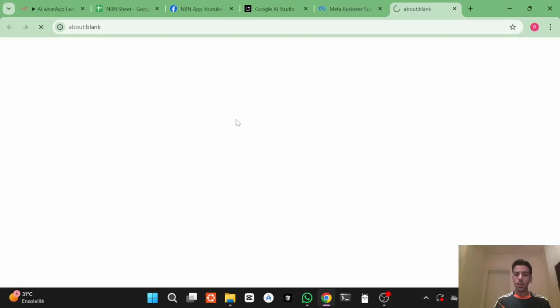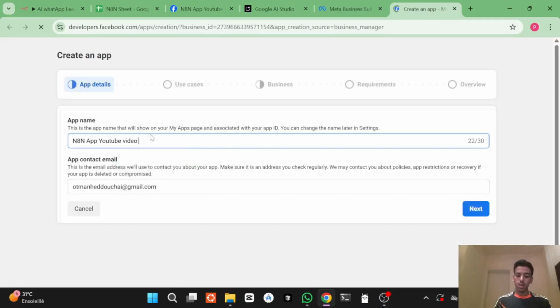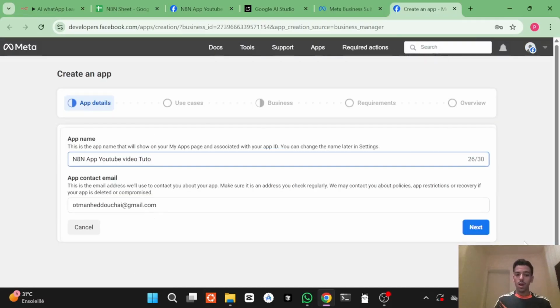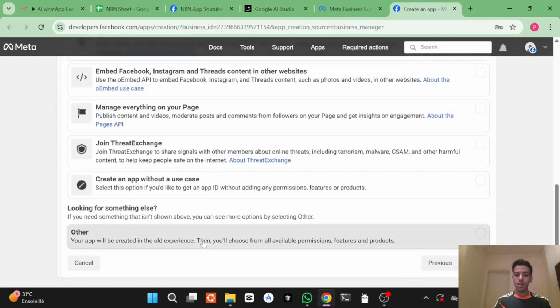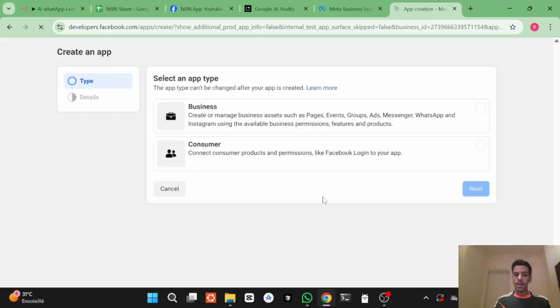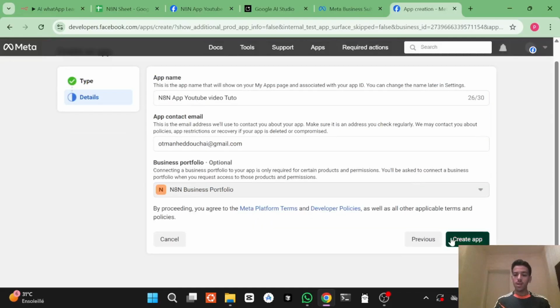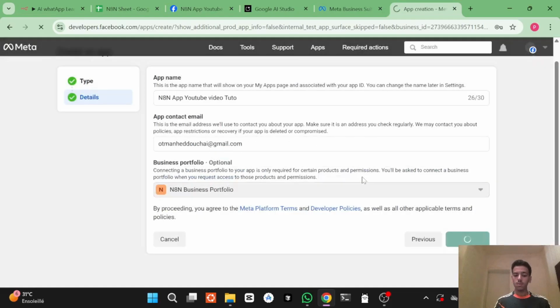Now create a new app. Write down your app name, YouTube video tutorial, your app contact name, click next. And on the use cases, just scroll down, click on others, click next. On the app tab, click on business, click next. Just verify your information, click create app. Make sure you enter your password, click submit.